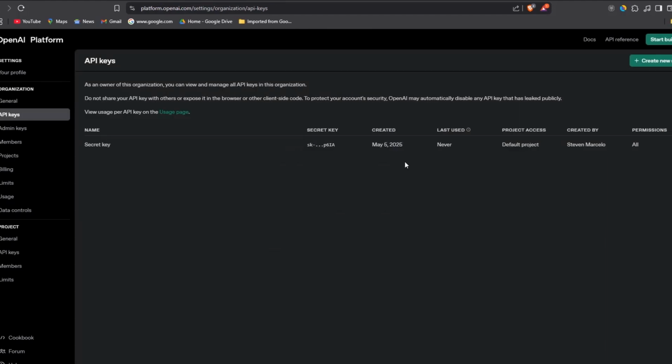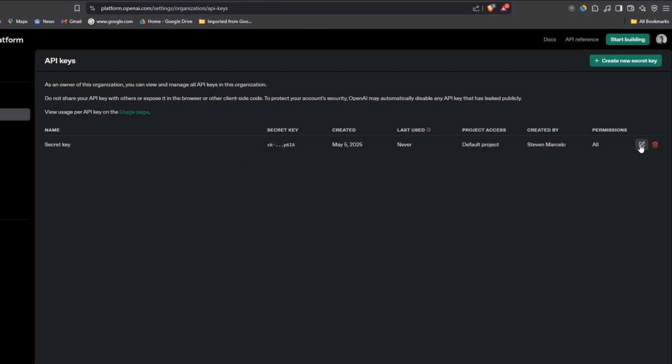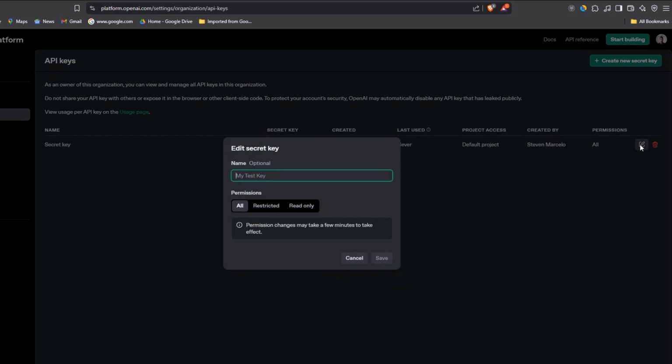And if you want to, you can also delete your private keys from here or rename them. And that's all there is to it, guys.